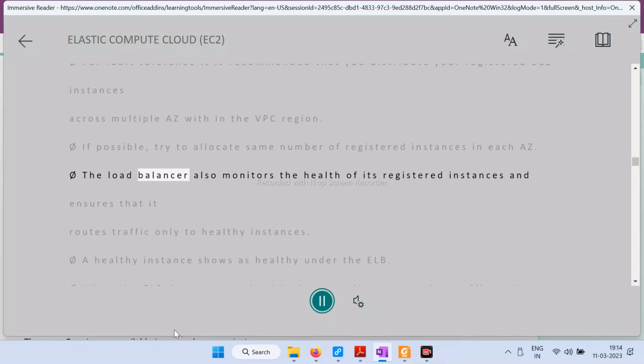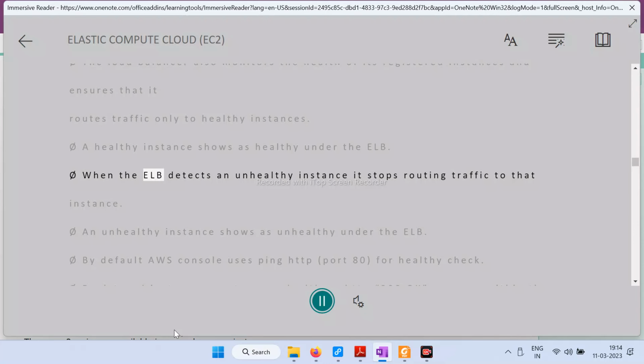The load balancer also monitors the health of its registered instances and ensures that it routes traffic only to healthy instances. A healthy instance shows as healthy under the ELB. When the ELB detects an unhealthy instance, it stops routing traffic to that instance. An unhealthy instance shows as unhealthy under the ELB.